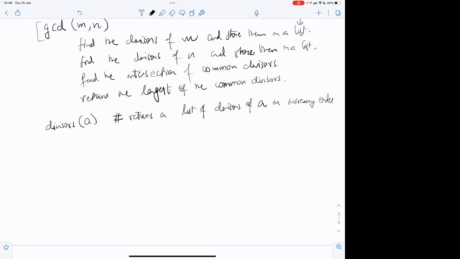So how would you write such a thing? You would say for each d in 1, 2, ... a, you look at all the numbers which are smaller than or equal to a, and you check if d divides a, then add d to the list. So the divisor list.